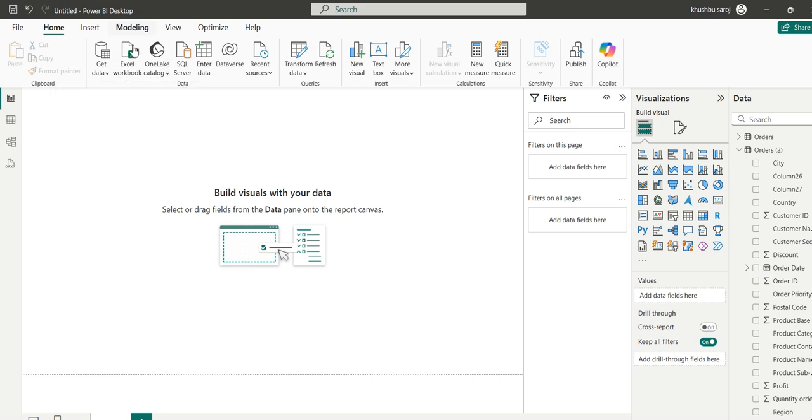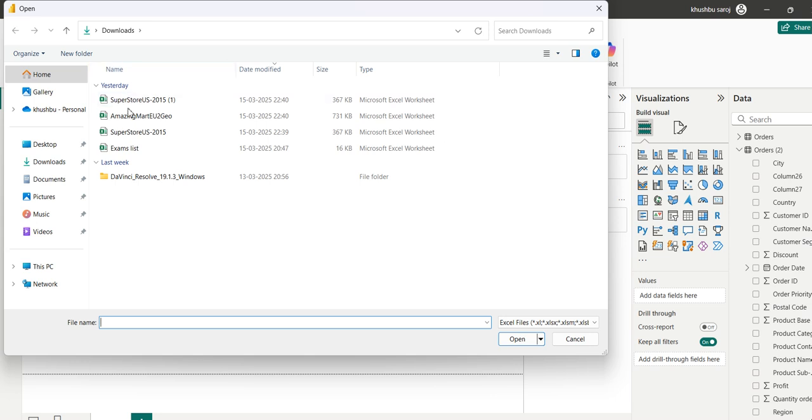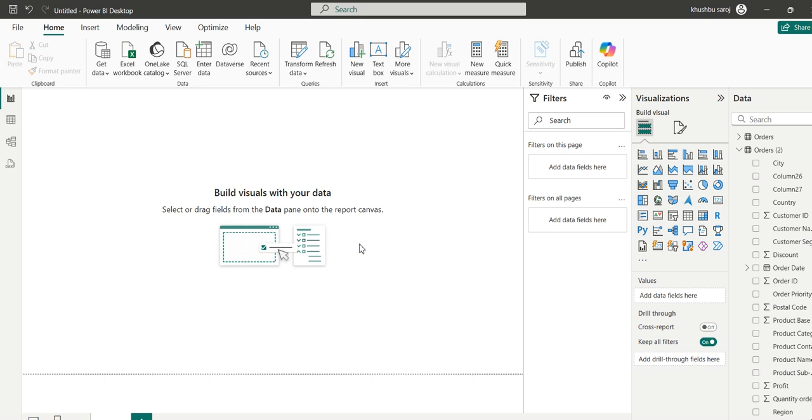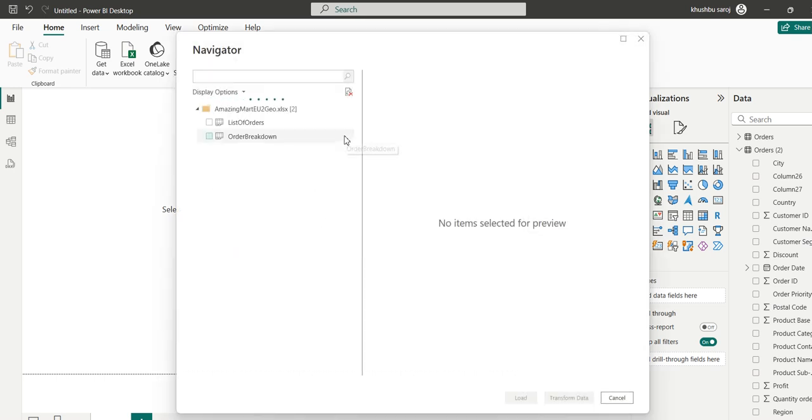Okay, so for that we have to go to Excel workbook. Suppose these are the files which I have downloaded in my system. So let me import this file. Suppose if I want to select this and click on open. These files are getting imported in the Power BI. Now this has imported.